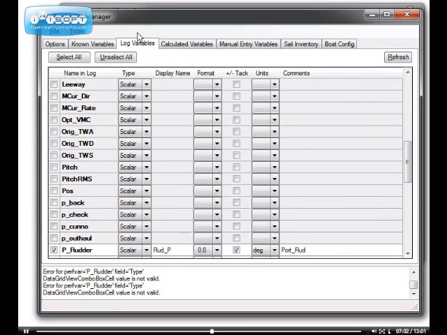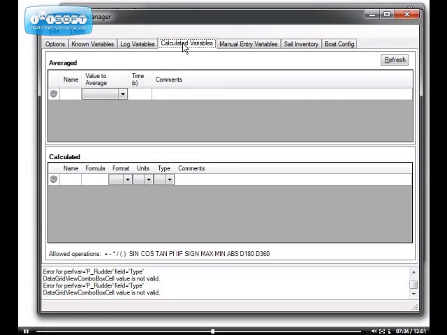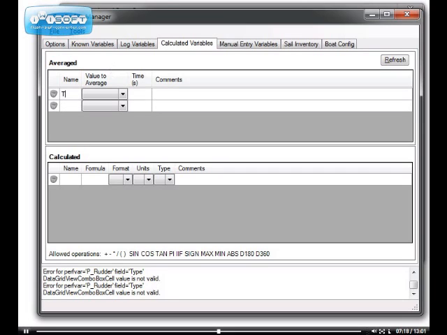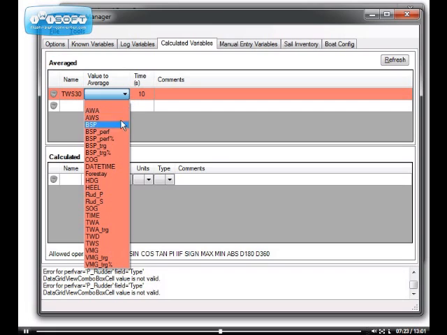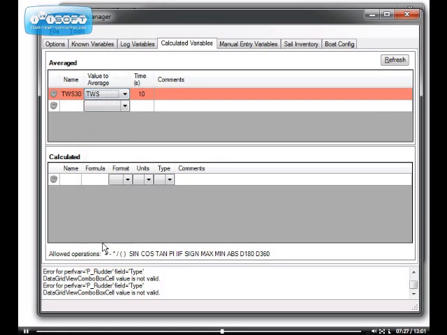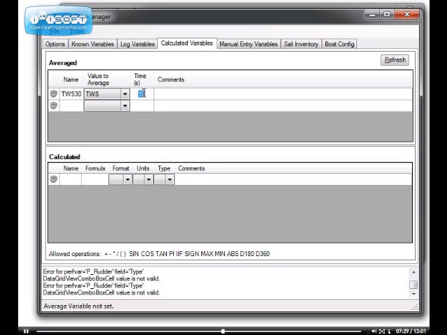The same way. Moving on to calculated variables. These are variables that I can derive from my known variables and from my log variables. For instance, I can have averaged variables. Say I would like to have an average of the wind speed at every second. I will then create a new variable called true wind speed 30. I will select in all my predefined variables which one I'm to average. That's true wind speed in my case, and specify that it's meant to be averaged over 30 seconds.